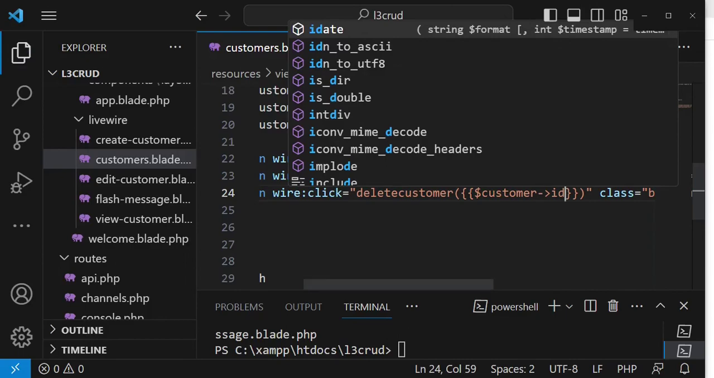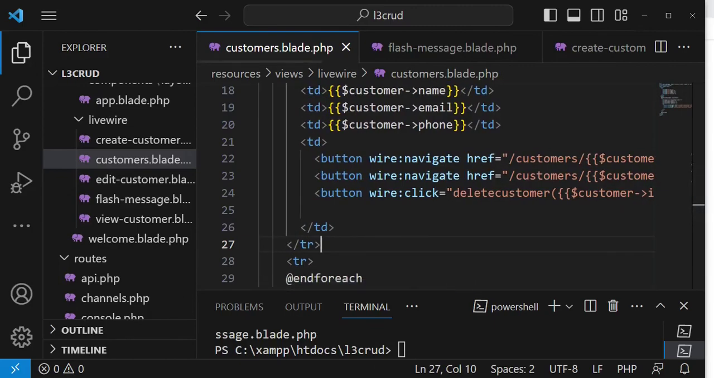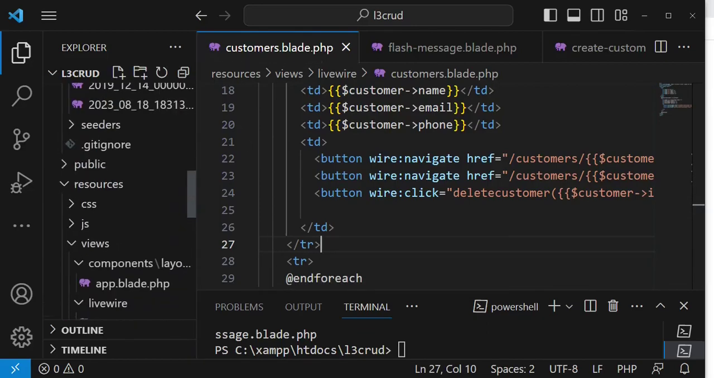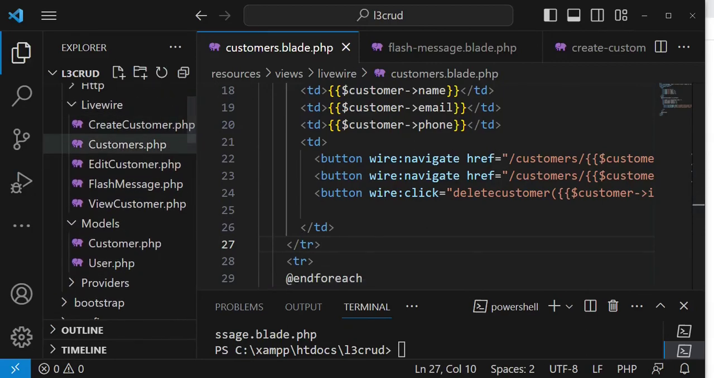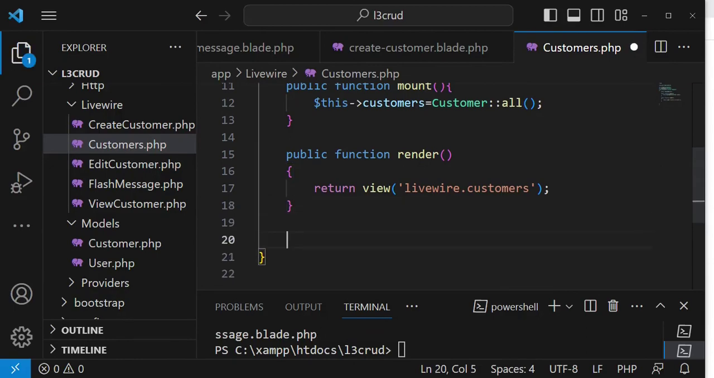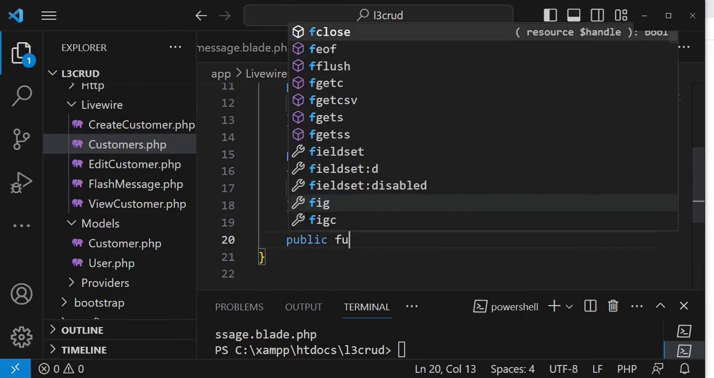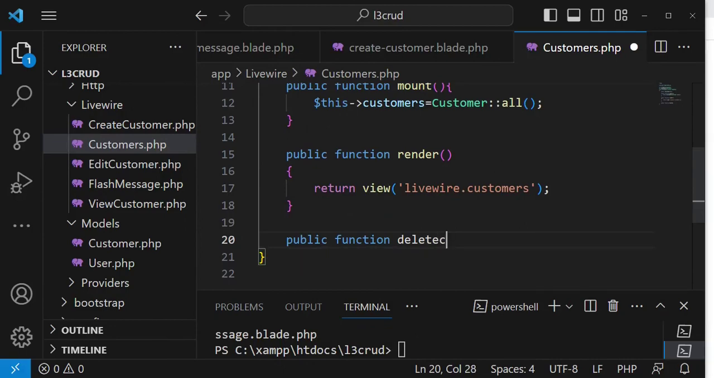So then I need to go and now have a function, in this case a method, but this method will be on the customers class, the one that we created when we were displaying all the customers. So you go to the customers class, and inside here we need a method which we are going to call public function deleteCustomer, and then we can have the code that will enable us to do deletion of a customer.